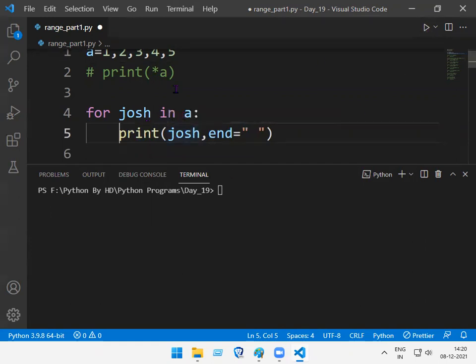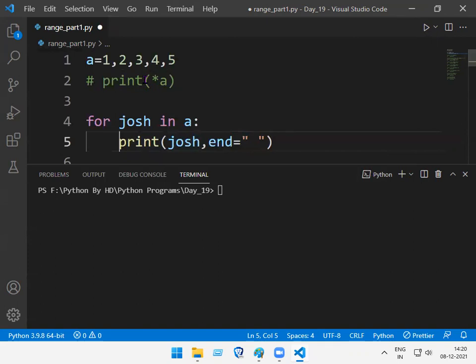Okay, Josh, what is there in Josh? 1, 2, 3, 4, 5. Okay, what about this end? What I'm saying is end equal to what here? Space. So what will I get now? I'll get the numbers in the horizontal direction.